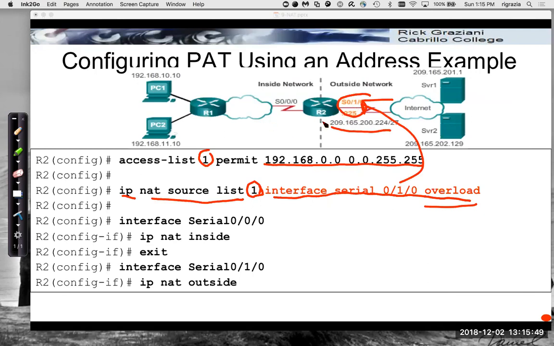It's common in small networks that this is the only public IPv4 address you get, the one that's facing the provider. You don't have any other address space to do the translation. And that's not a problem. You can just use the serial interface, and just say overload.